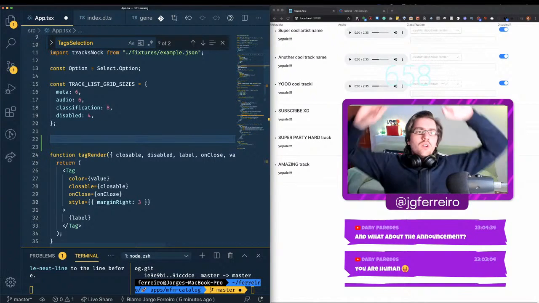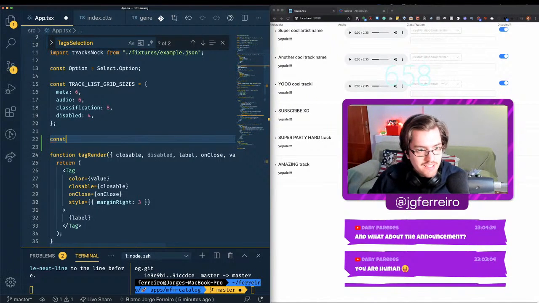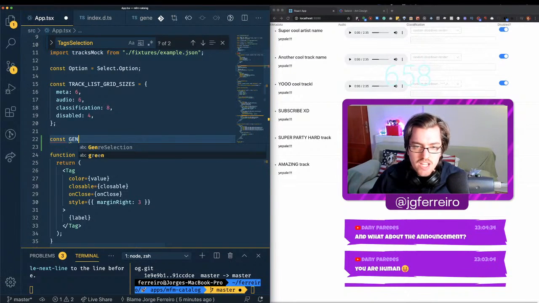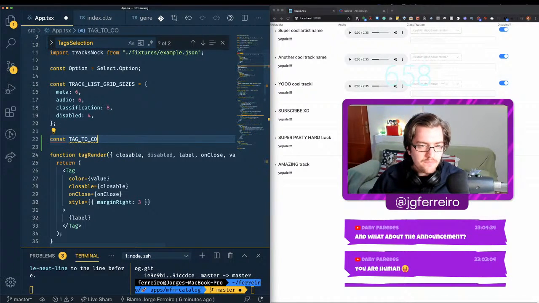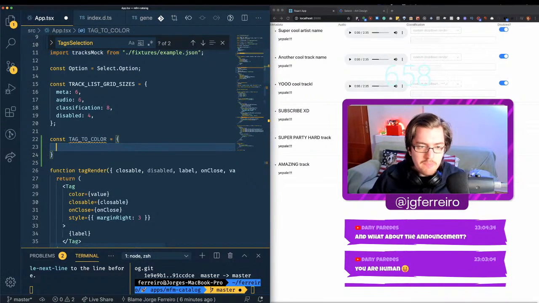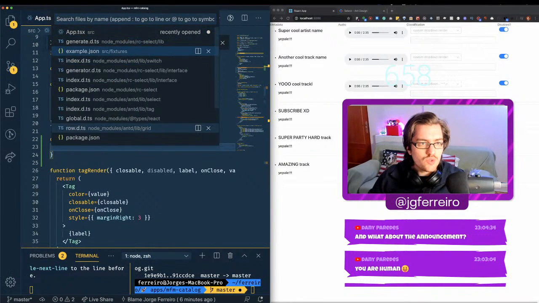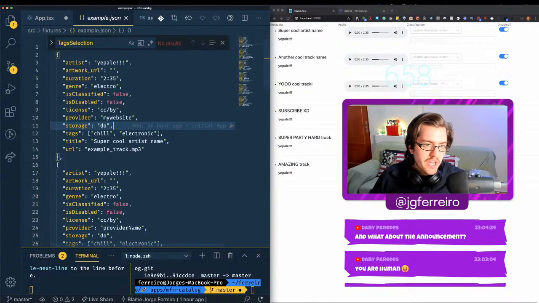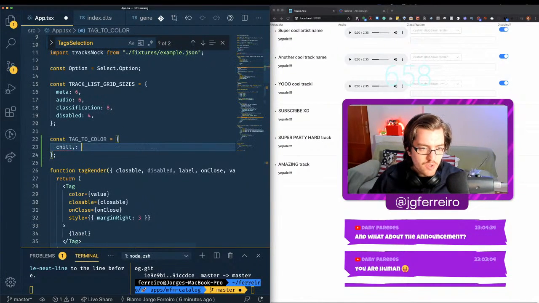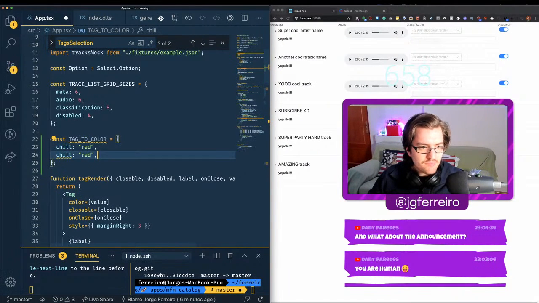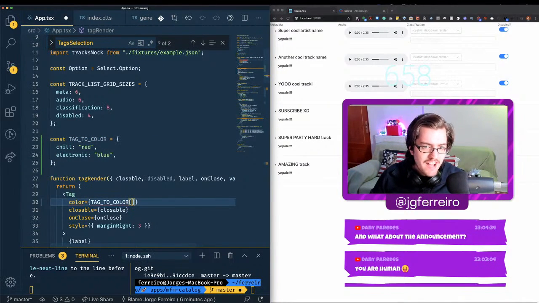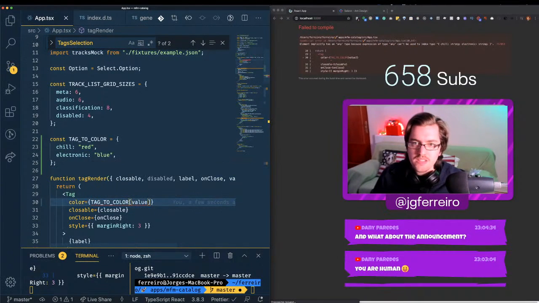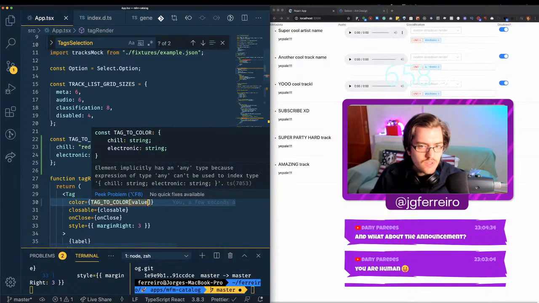Okay, so let's have a mapper here, which is genre or tag to color. So this will be basically, let me go to the fixtures. Okay, so we have chill, electronic, whatever. Those are kind of like temporary values. And then we can just have it here, tag to color. So we pass a value, and that value will automatically create the color.